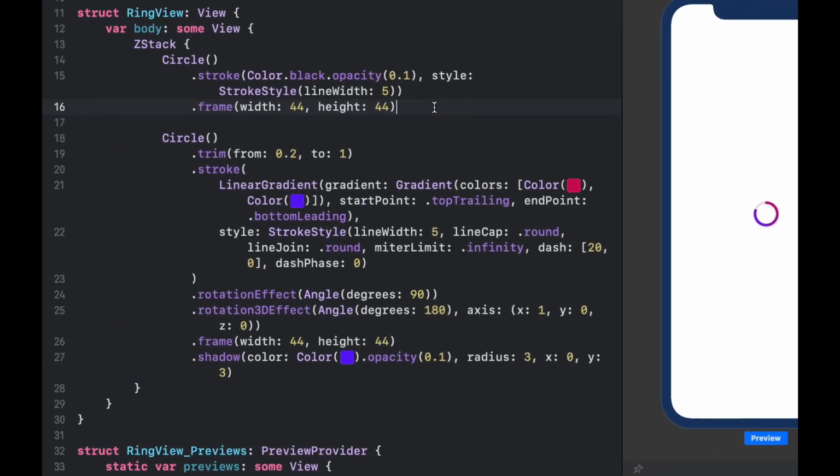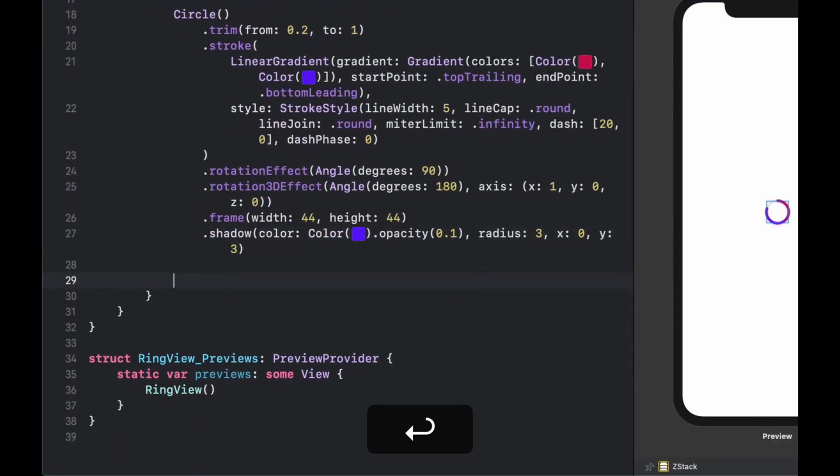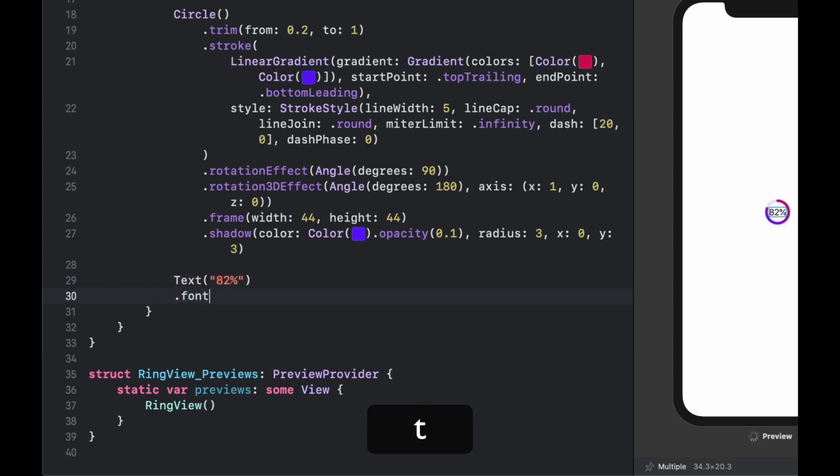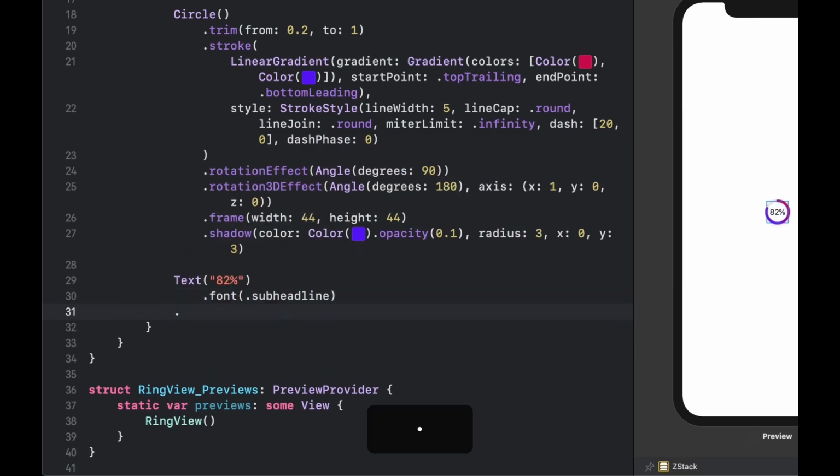We're just gonna add some text on top, so I'm going to add a new element on top of the circle. I'm gonna put Text parentheses quotes 82% dot font dot subheadline, and then I'm gonna add a bold, so fontWeight dot bold. So that's it.